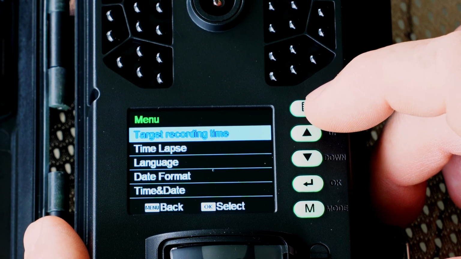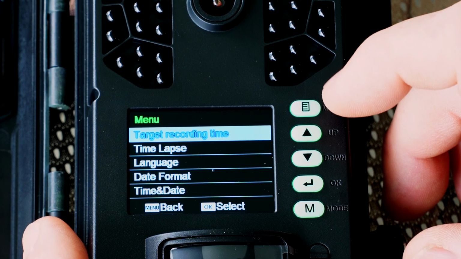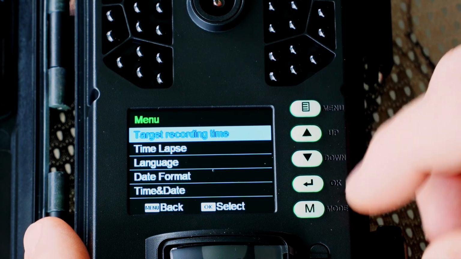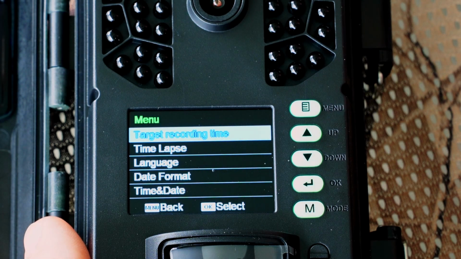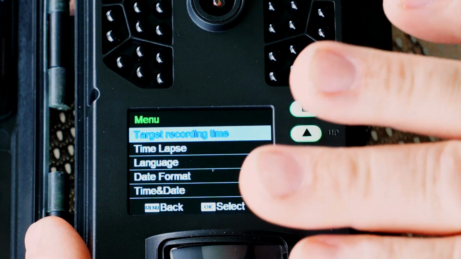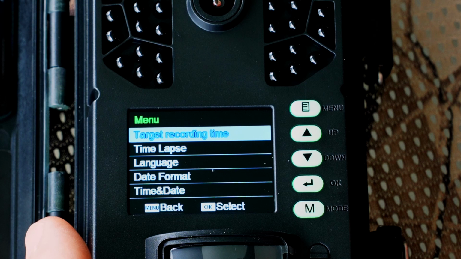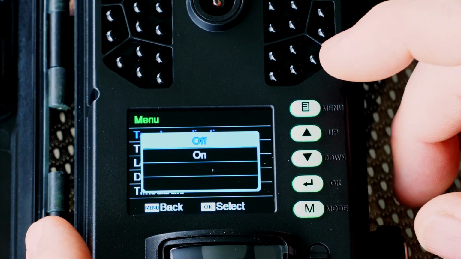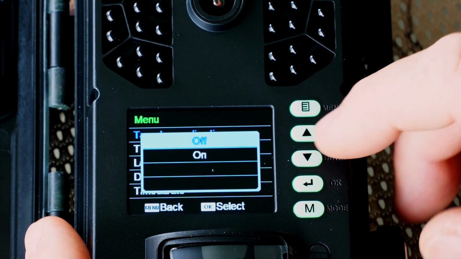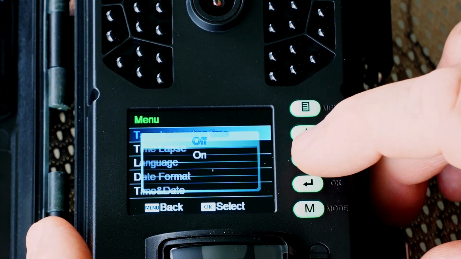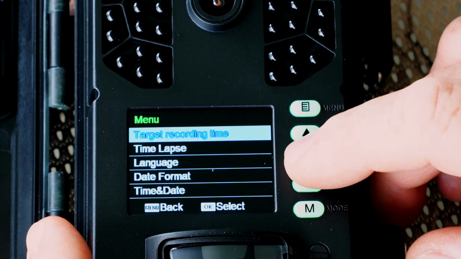Next one is target recording time. Target recording time, you can set the camera to only function certain hours of the day, say from 4 p.m. till 9 a.m. or something like that. If you want to record 24 hours a day, just don't even mess with that. But if you want to set a targeted recording time, you can go in here to the menu, turn it on, and then have a start time and a shut off time. Okay, I'm going to leave it to off because I want it to do 24 hours a day.